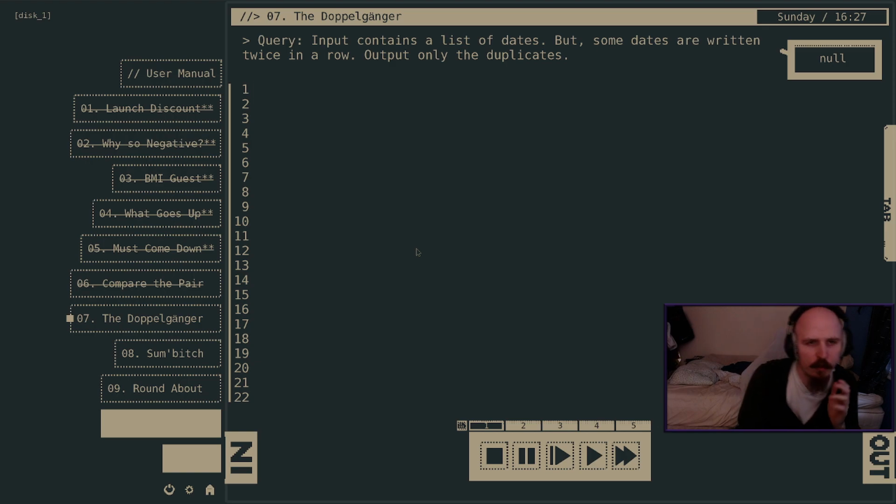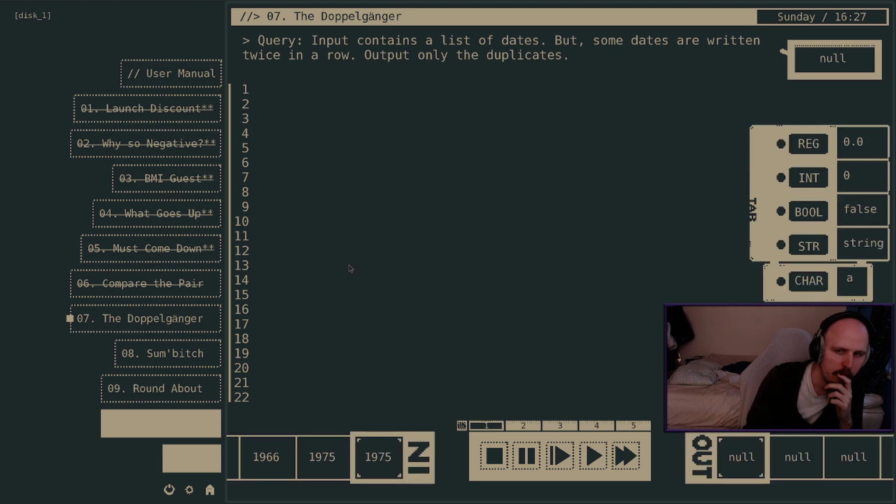Input contains a list of dates, but some dates are written twice in a row. Output only the duplicates. Oh god. Oh wait, this is just the same thing, isn't it?